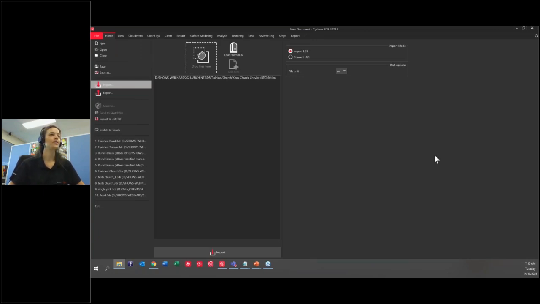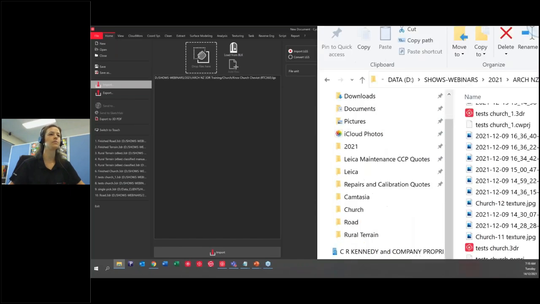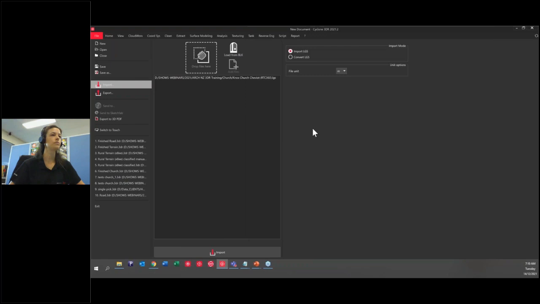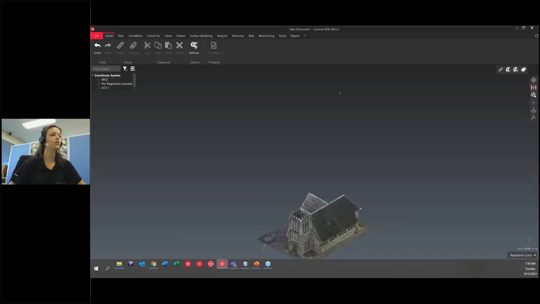So here we go. I've got 3DR open, and I'm a big fan of the drag and drop to open some data. So I'm just going to open that here. I've got an LGS file here that Lennon sent me from this church. Just drag and dropped it into the scene, and I see it wants to import that file, and we're importing an LGS, and I can say import straight away.